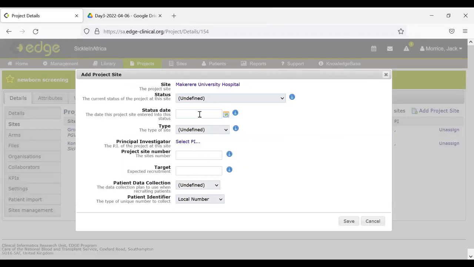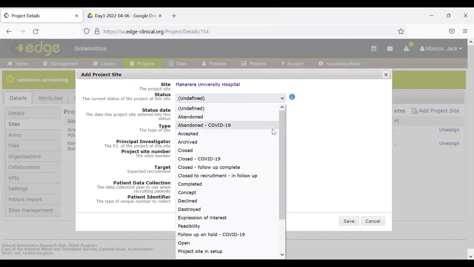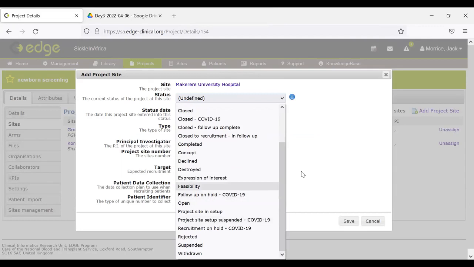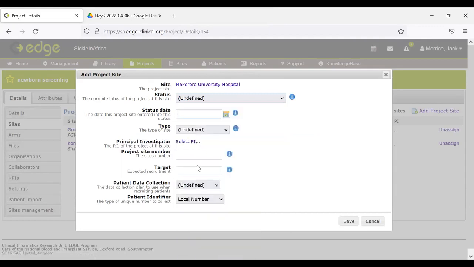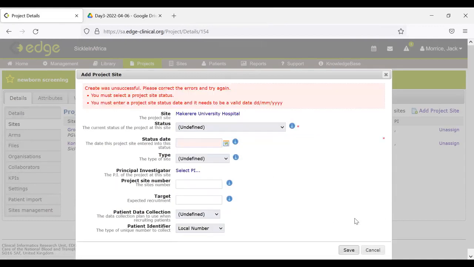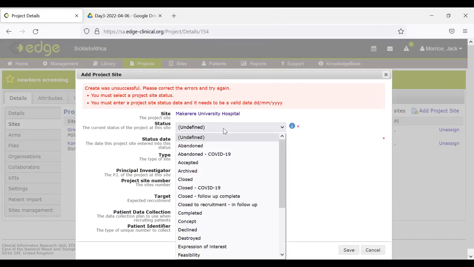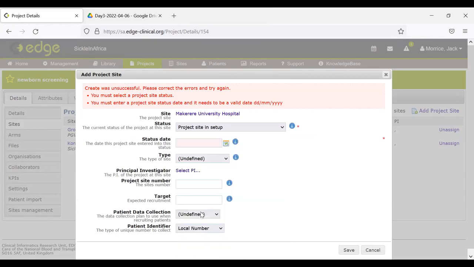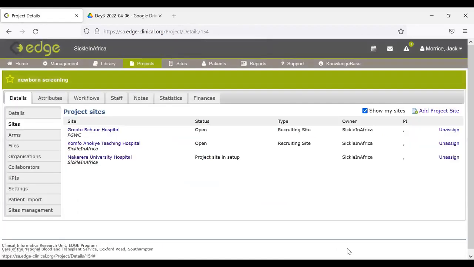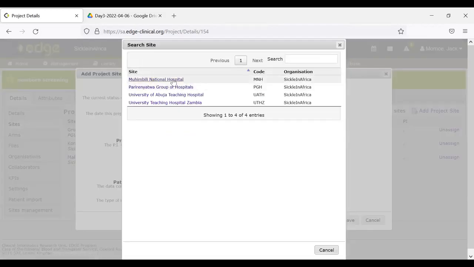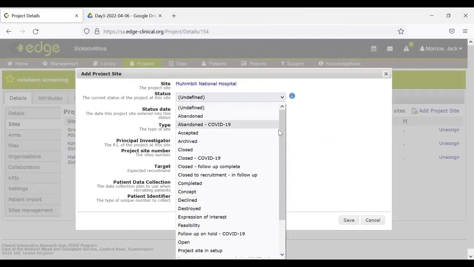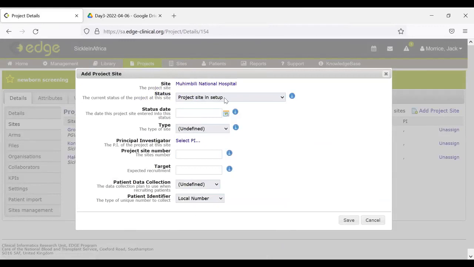And you'll see you can fill in all this information like, is the site open? Are they still in setup? That sort of thing. Who's the principal investigator for that site? All of that information. I'm not going to fill it all in now. I just want to do a demo. Okay, so I must at least have a status. Just make it today. And then I just quickly want to add the others as well. So this is what you do when you start a new project. Then you actually just add all the sites that apply, that are participating in that project.